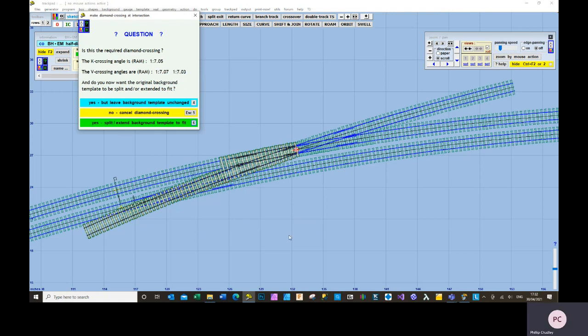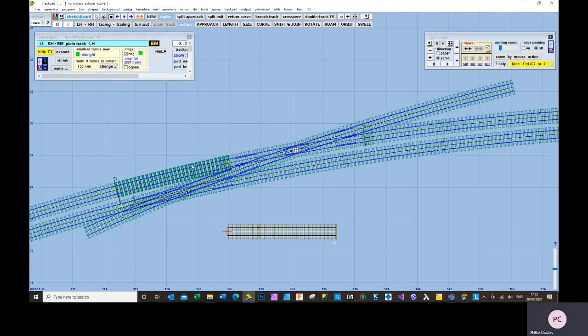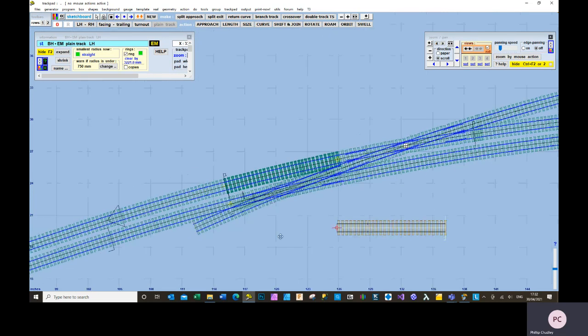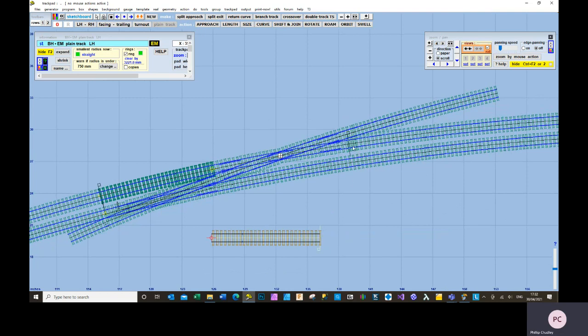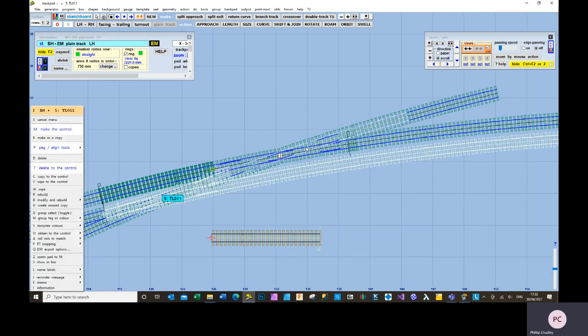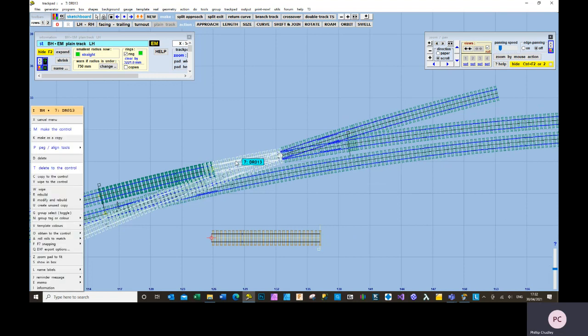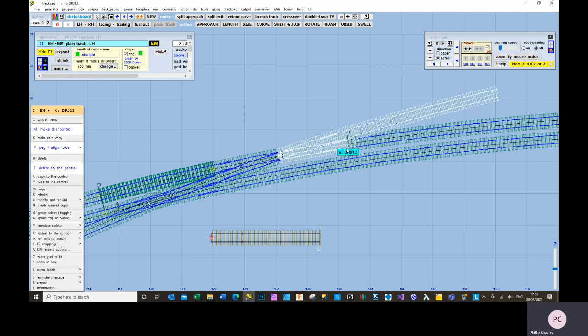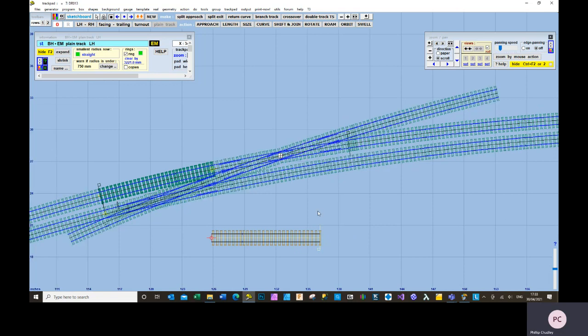There we are. Now the actual diamond has been created, and it says here, yes, but leave back. There's some options here. Yes, split extend background template to fit. I do that anyway. And there we are. And it's done its best to trim all this up. It does leave you with this control template being a bit of straight track. And it also gives you the turnouts like that. Sorry, the crossings with their exits here, which you may or may not want.